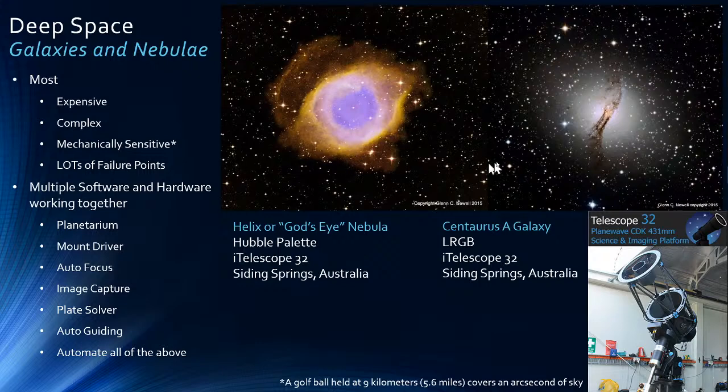I did. And then on the right, this is a southern hemisphere galaxy, Centaurus A, and that's an example of LRGB. So again, a monochrome camera, but with luminance, red, green, and blue filters, versus the God's Eye Nebula, which was done in narrowband hydrogen alpha, sulfur 2, and oxygen 3 filters.